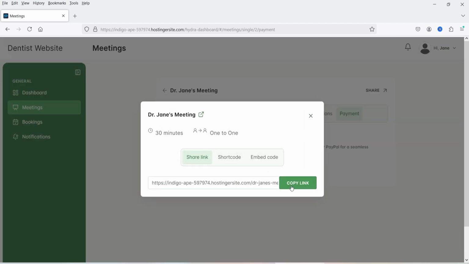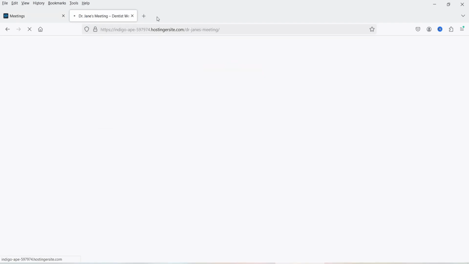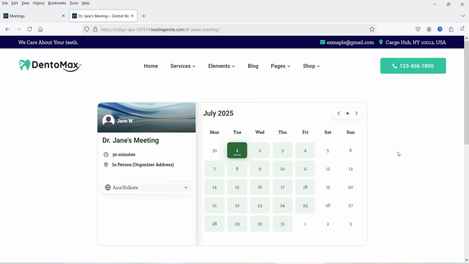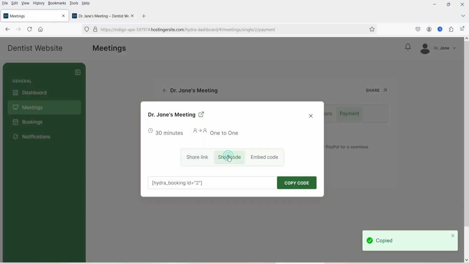It will give you a link or shortcode. So if I copy the link and open it, you will see the booking form here. I can use the shortcode and show this on the actual website.